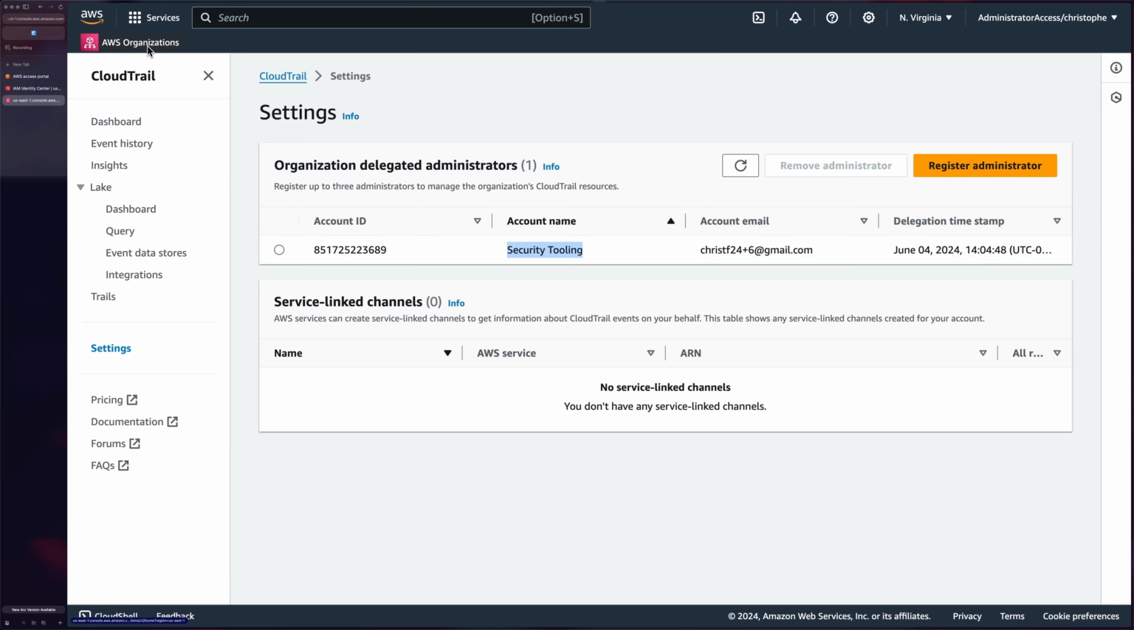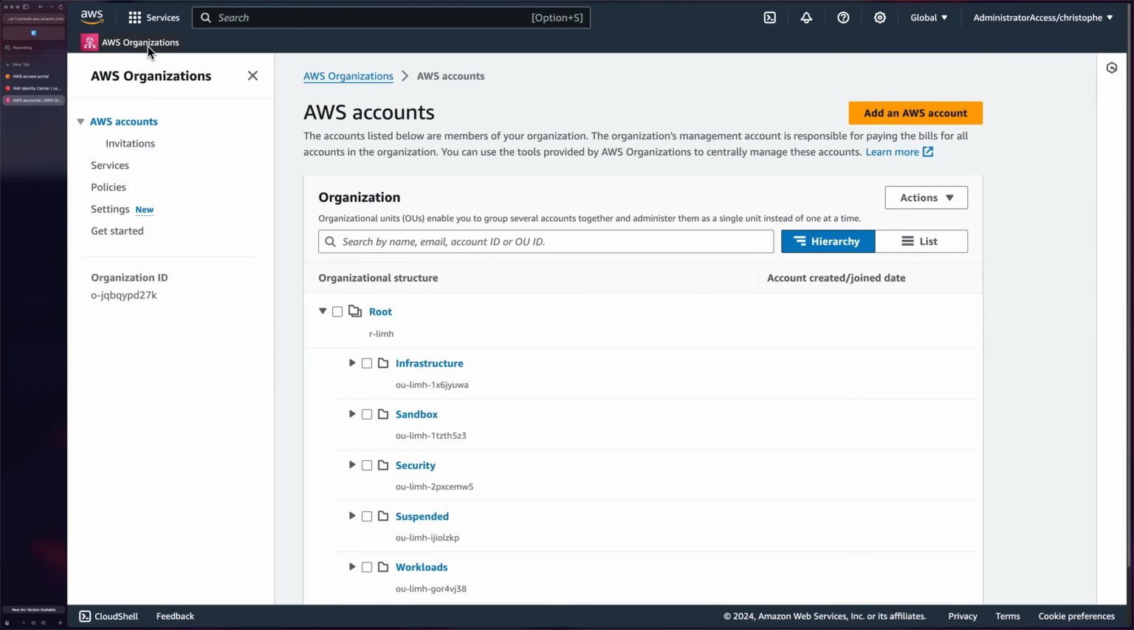So let's go ahead and navigate to AWS Organizations. And then from there in the left-hand side, we can see the ID right here. Go ahead and copy and paste this in your notes somewhere, or you'll need to come back here because we will need this in just a couple of minutes. So we'll need this ID here.